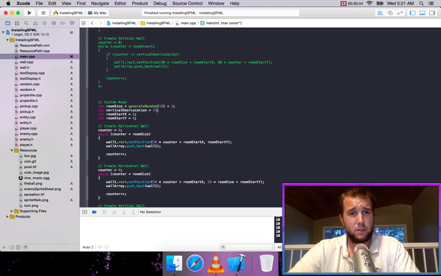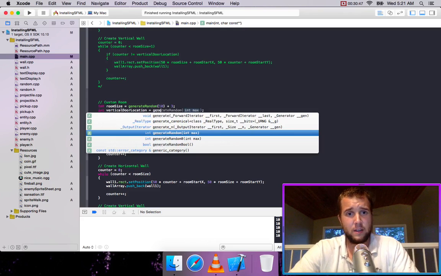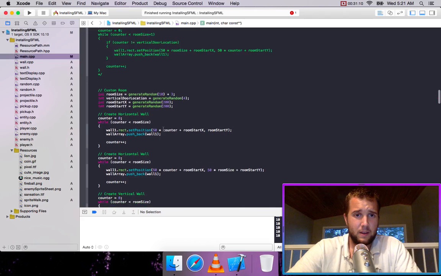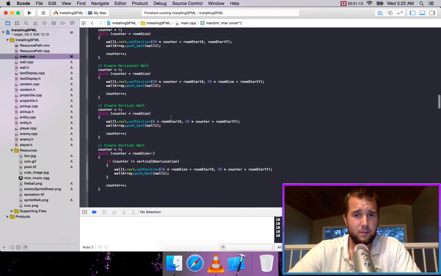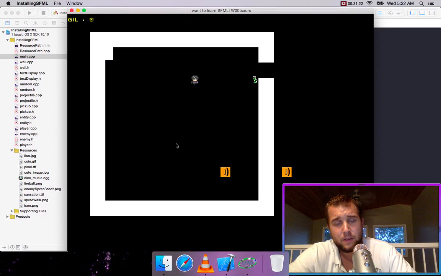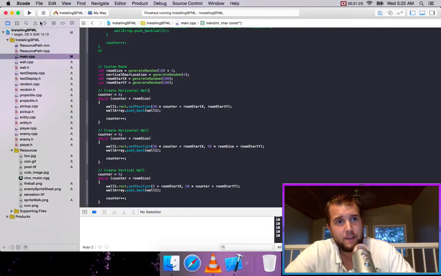And the vertical door location, we could say generate random, how about 4. And the room start, we could have generate random 200. And the room start Y, we could have generate random 200. And so now we're going to be generating sort of a random room, the size, and where the door is located. So it did it. So let's try it again.